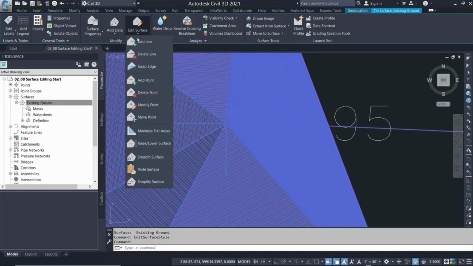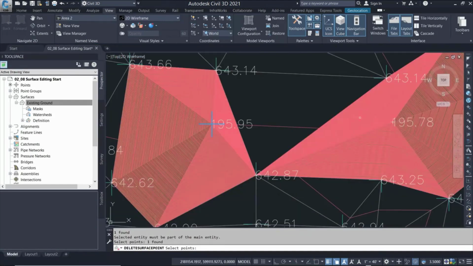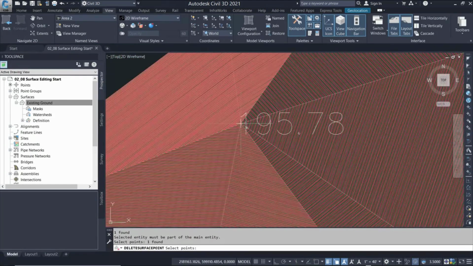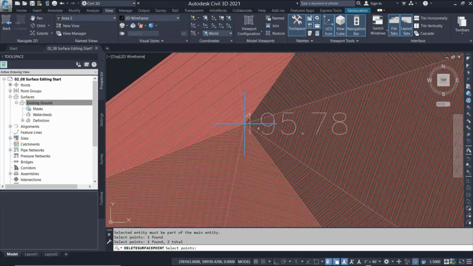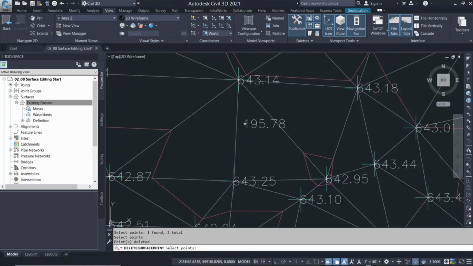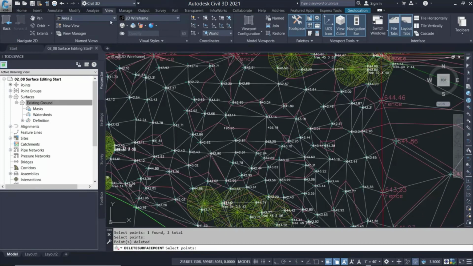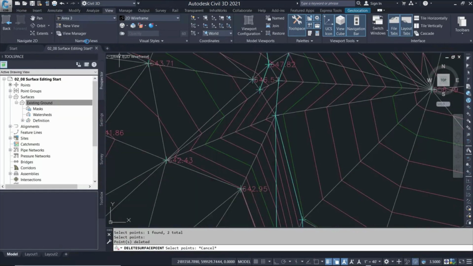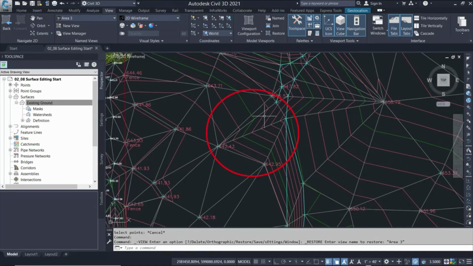Pick the blue cross for the first surface point to be deleted. Then pan across and select the second surface point. Press Enter to accept the selection. The points are deleted and the surface will update. From the View ribbon tab, restore the view area 3. Here the problem with the surface is a bit more subjective. The contours appear to be pulled sharply in one direction along this highlighted triangle side.